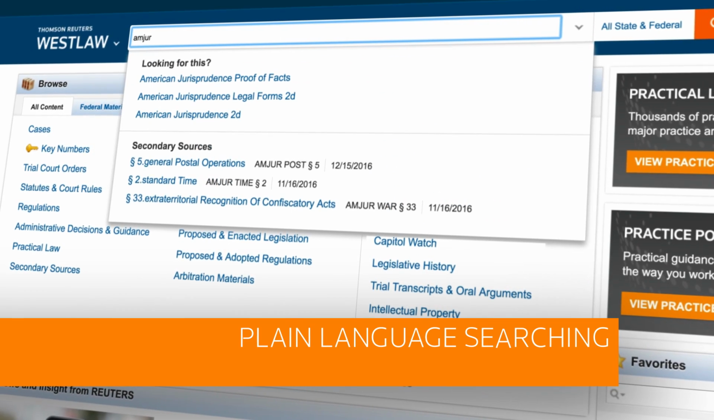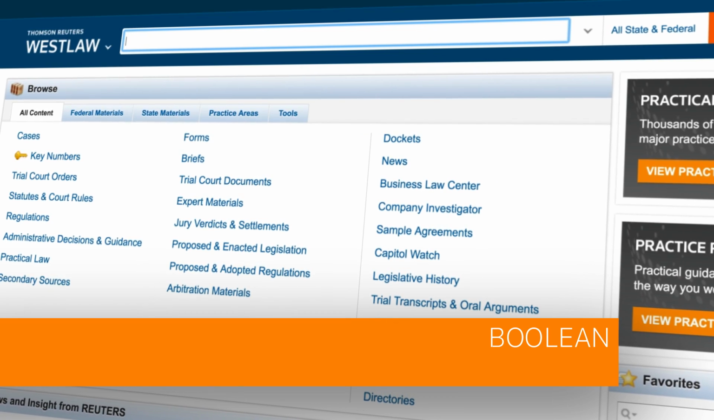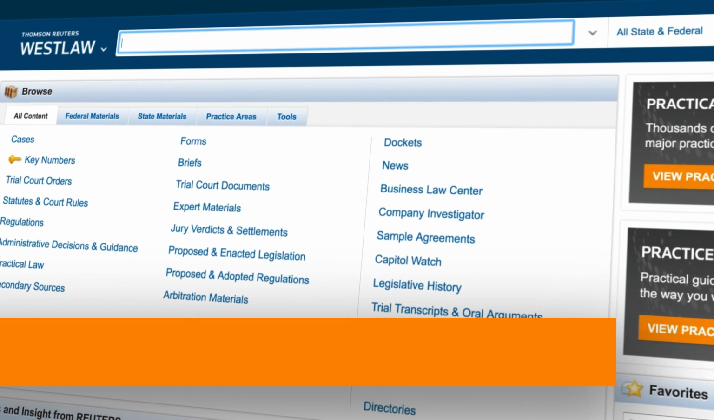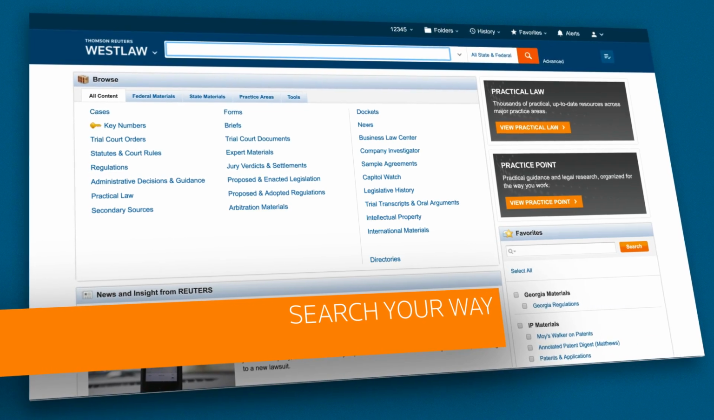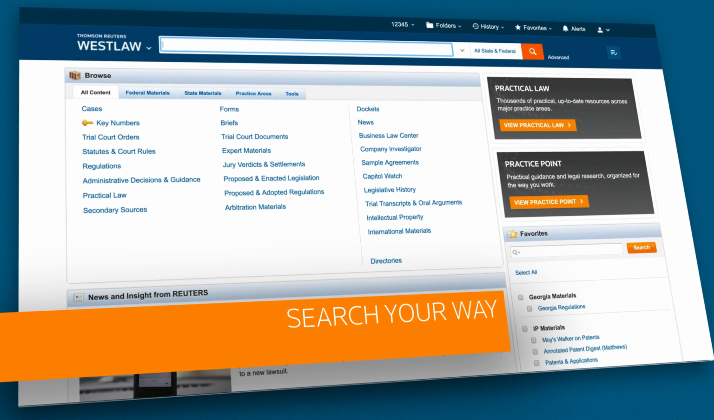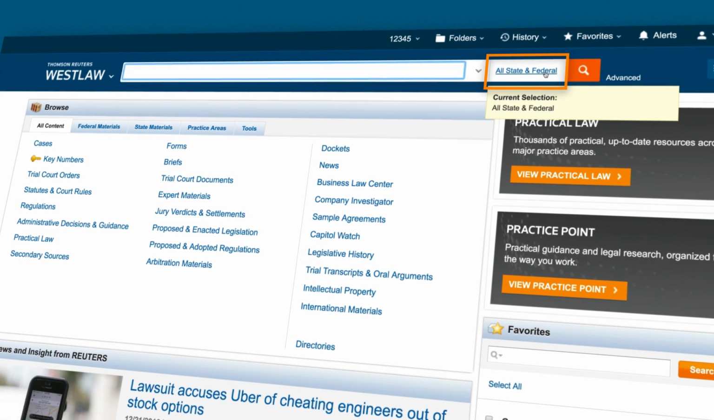The global search box is optimized for plain language searching, as well as Boolean searching if you prefer more complex terms and connectors searches. The beauty of global search on Westlaw is that you can search the way that works best for you. To the right of the global search box, you'll see our jurisdiction selector.